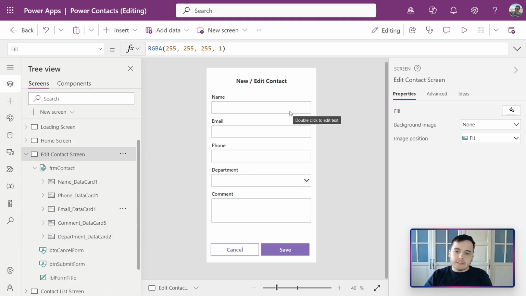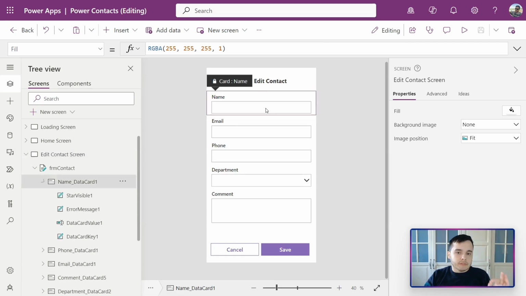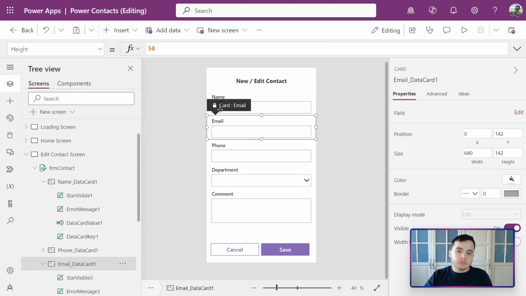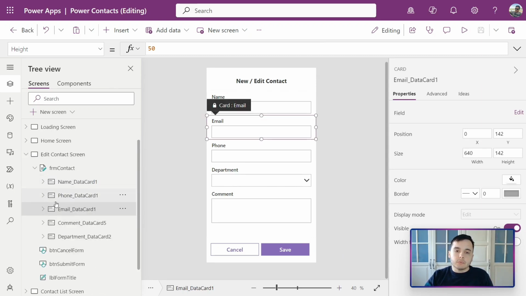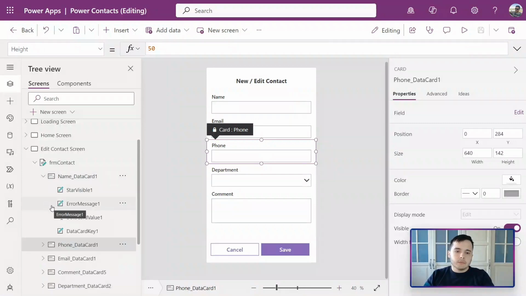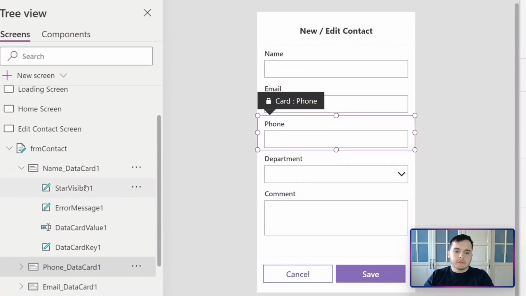We can see that if I click on the name, for example, on my first click, it shows card name. And if I click on the email, it will show card email. So as we can see, the form is composed of cards, and each card represents a field in the data source. If we expand one of the cards, we can see that we have four elements inside it, four controls.